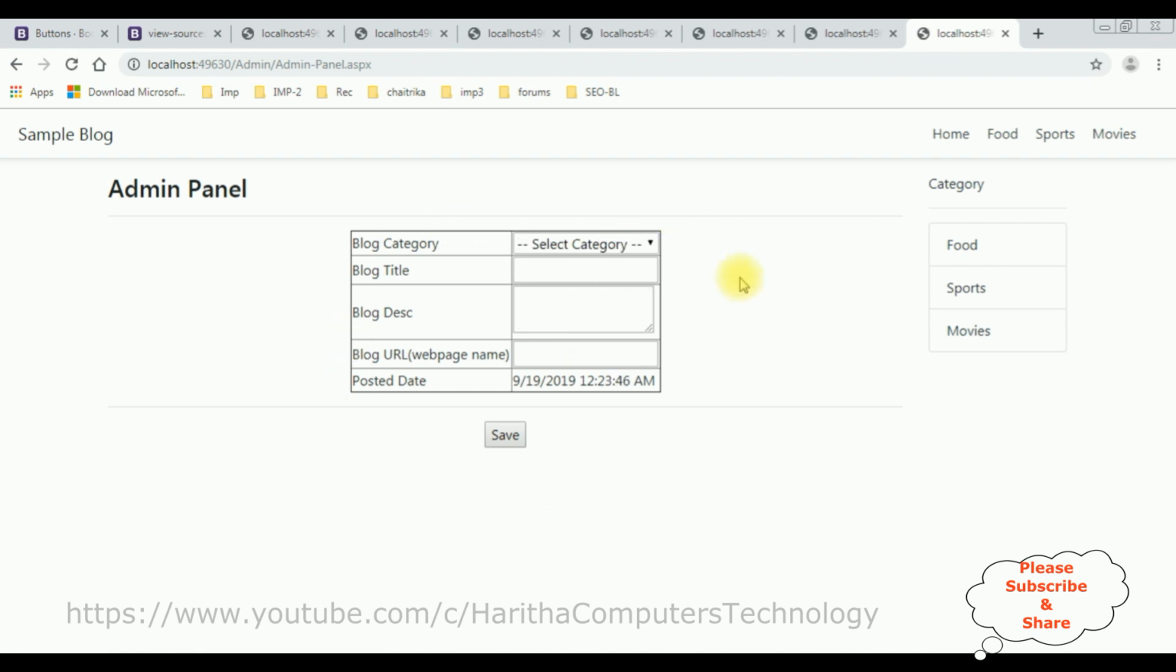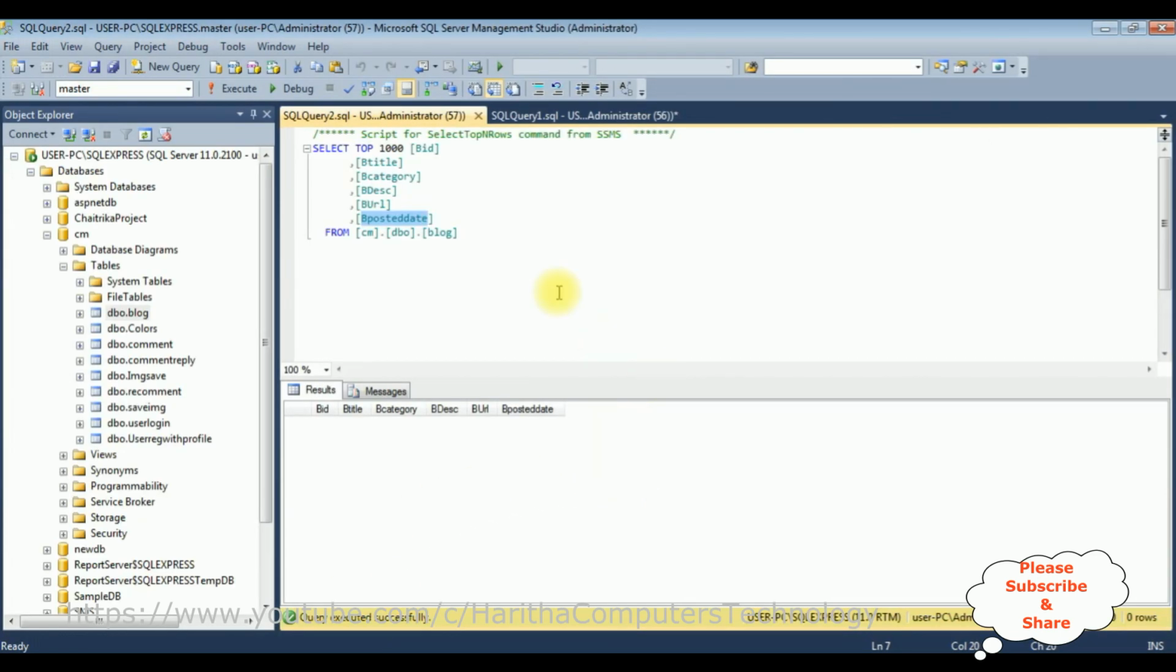And the records are inserted successfully in the blog table. Let's check in our SQL Server database table also. I'm executing the table, and here we got the blog details. The blog ID is one, blog title, the category, description, blog URL, and posted date.